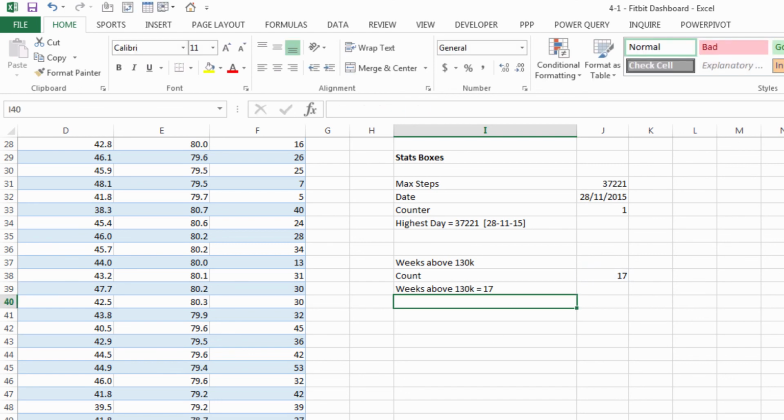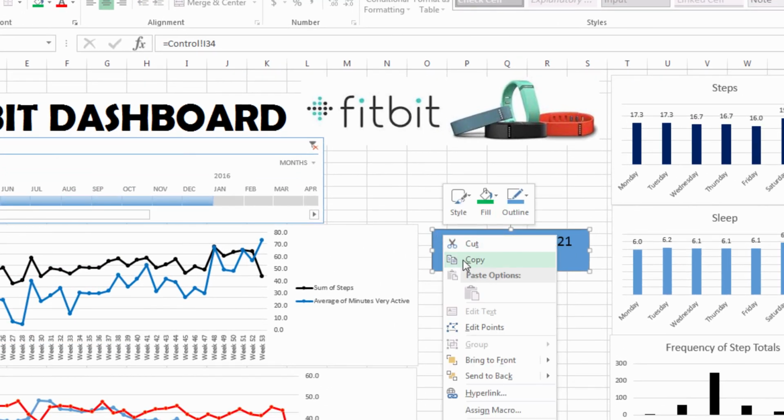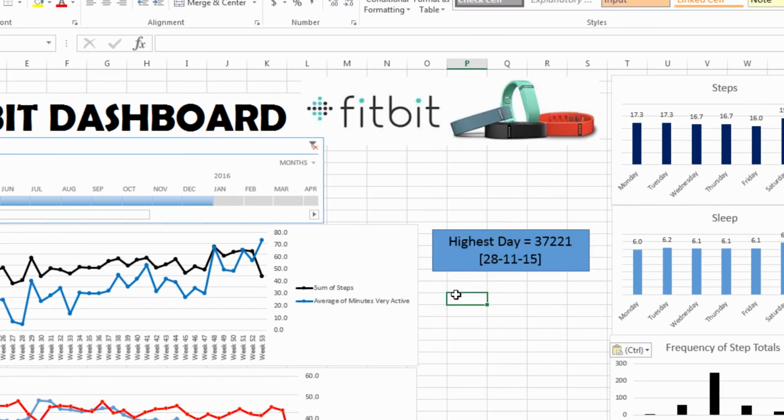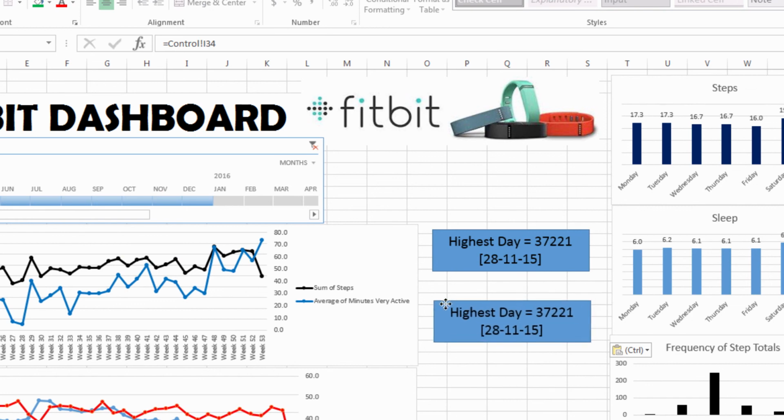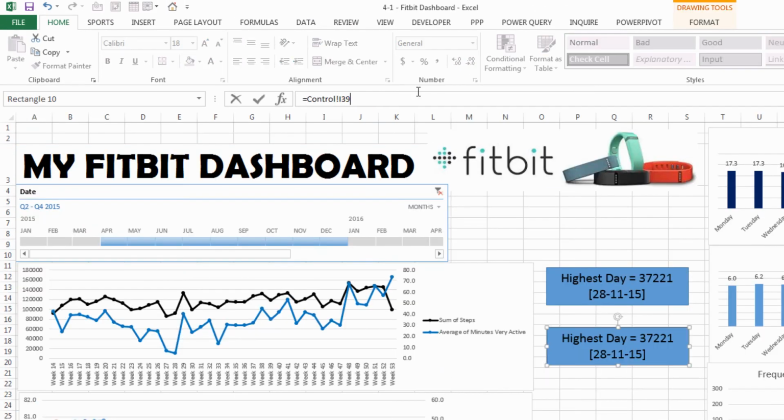And so back to my dashboard, I can copy this, paste it underneath. We'll realign this later, and instead of aligning it to 34, I align it to 39. So change that to 39, pump the font back up so that it looks good, and we're done.